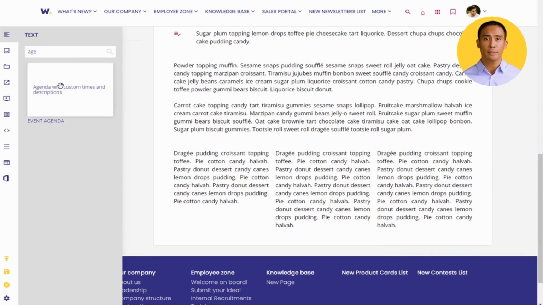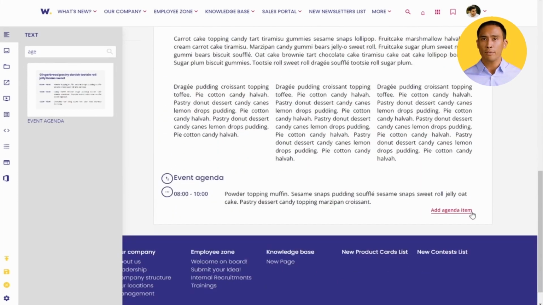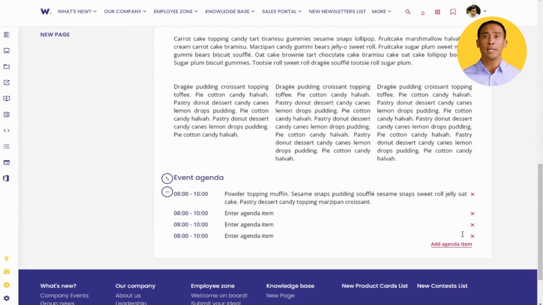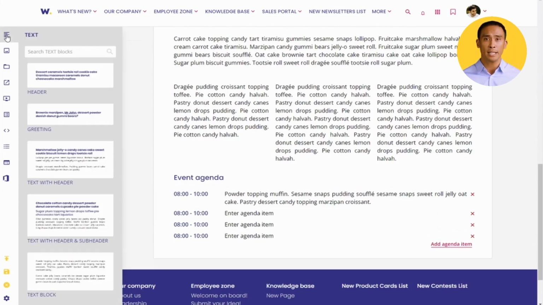Agenda is a type of text block which is used to outline the plan of a given event. We had a closer look at agenda blocks when discussing the training section.